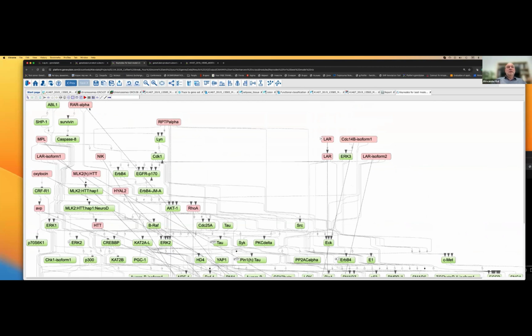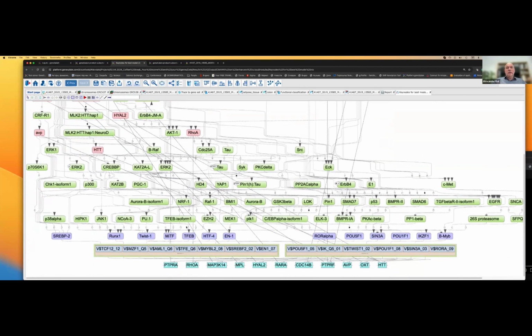So, what do I mean? Let's start from the bottom. Here are the genes which are potentially affected by our SNPs, right? We don't know whether they're really affected, but they are located nearby, and we assume they are affected.